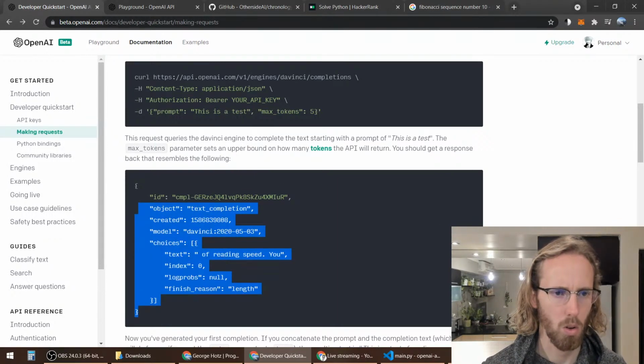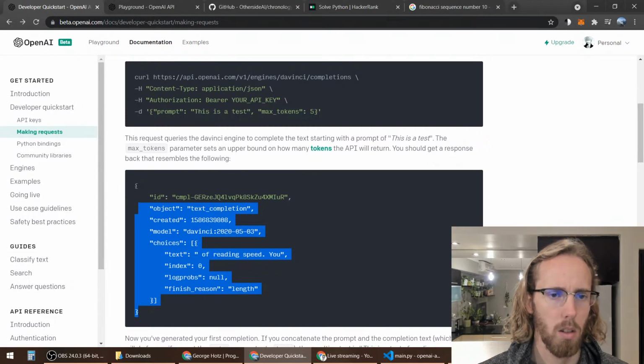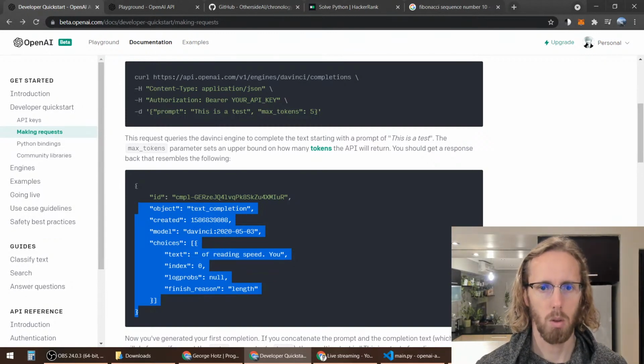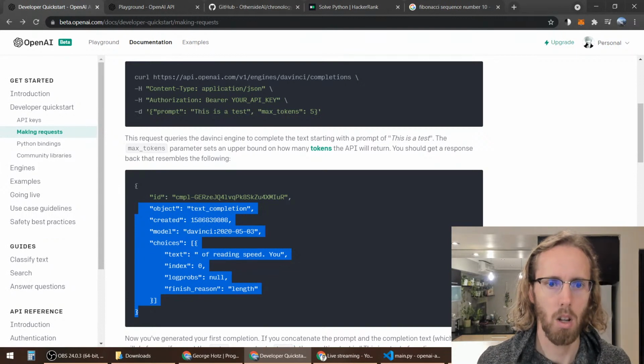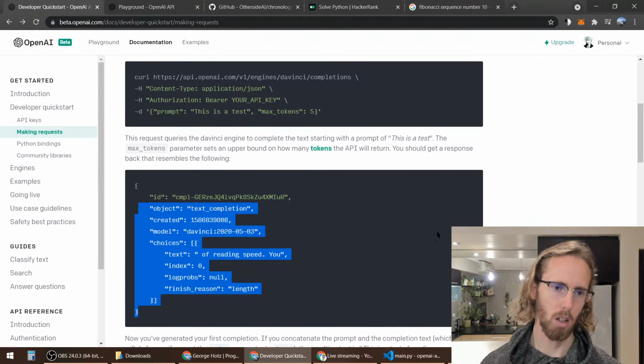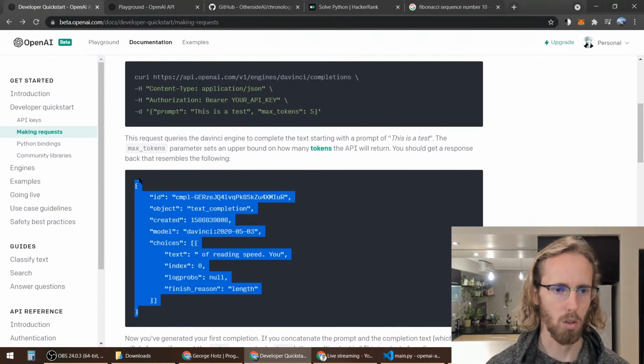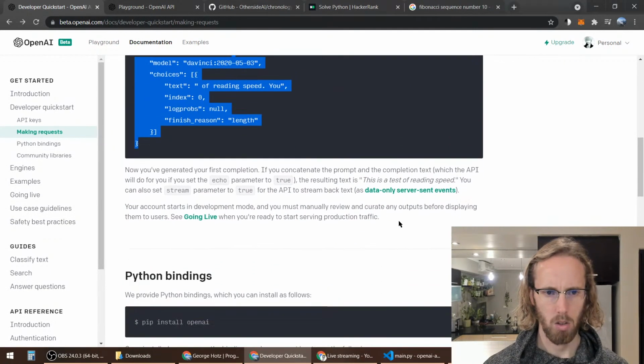Okay, so this request queries the DaVinci engine to complete the text starting with the prompt "this is a test." The max tokens parameter sets the upper bound on how many tokens the API will return. You should get a response back. Okay, so the response is going to be in a JSON format like this.